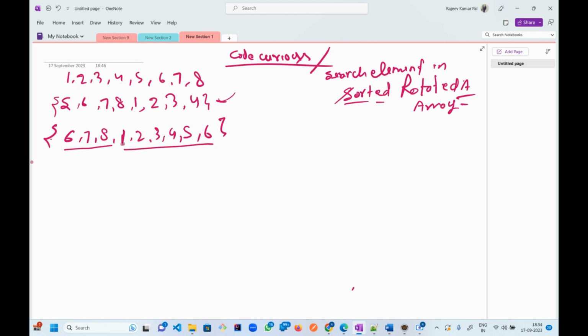So this way, if any index in this array could divide this array into these two parts, it means you have two sorted arrays, this array and this array. You can apply two binary searches here.